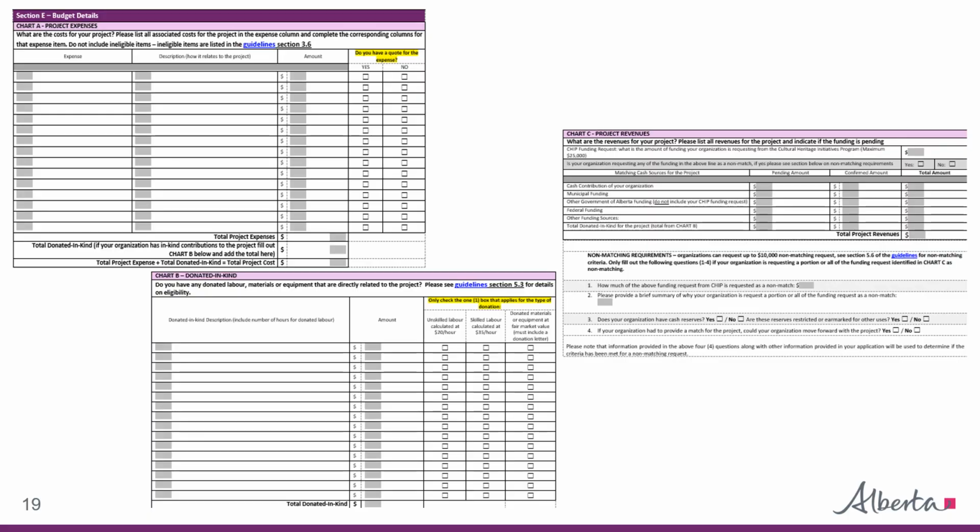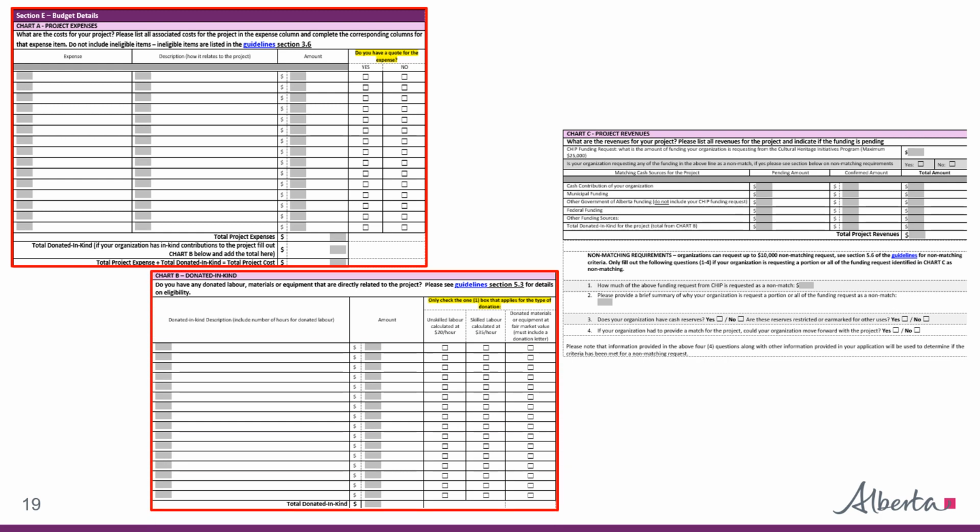On this slide, we see Section E of the application form. Section E talks about the budget details. The budget is 3 pages, which I will zoom into and provide more detail and examples for in the next few slides. As a quick overview before I get into the details, Chart A is where you will enter all of your project expenses. Chart B is where you will enter the donated in-kind details. And Chart C is where you will enter your project revenues. For the sake of this budget, the word revenues is used as another word for contributions.